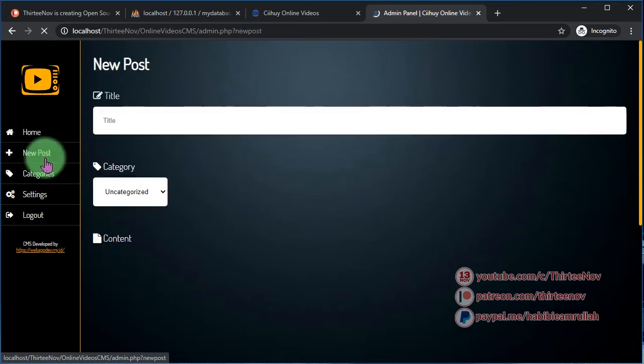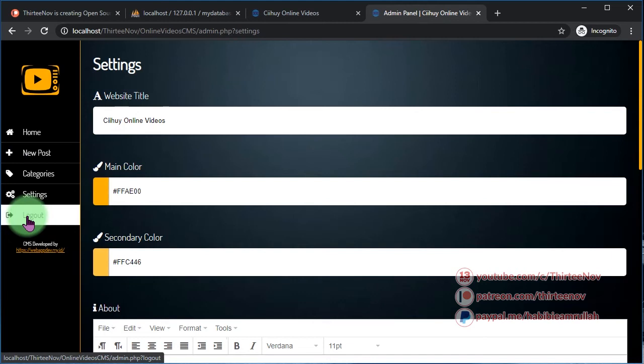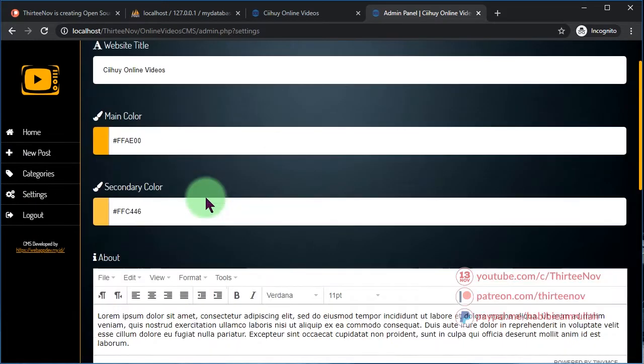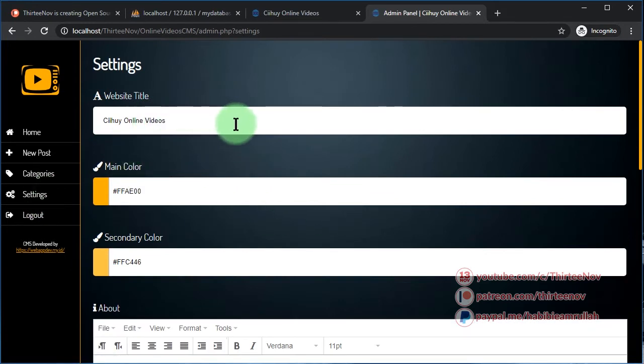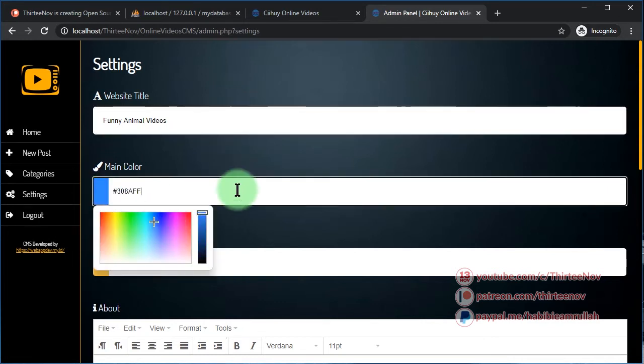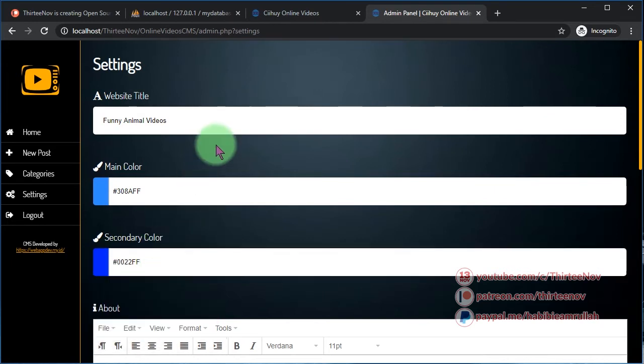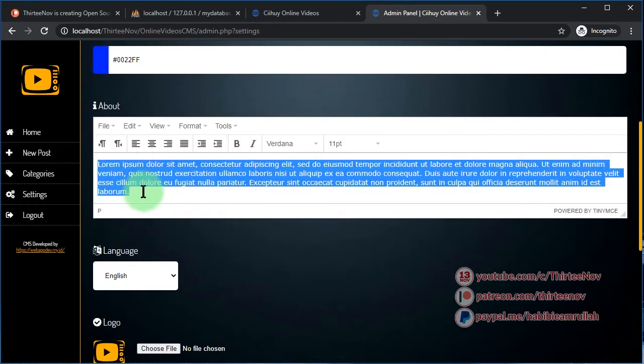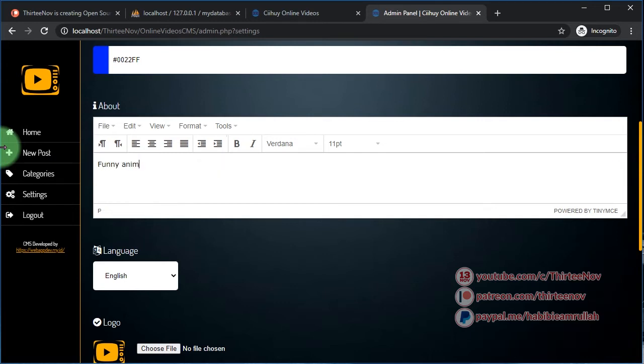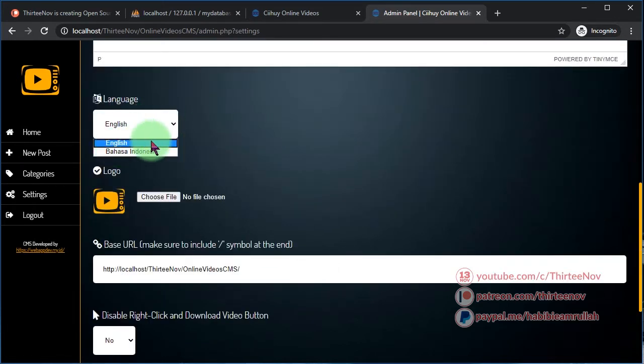We have home, new post, categories, settings, and logout button. Here in the settings, we can change the title of our website. I will change it to funny animal videos, and you can change any color, this for example, and you can also change the description of this website. And you can change the language. Right now it has only English and Bahasa Indonesia.